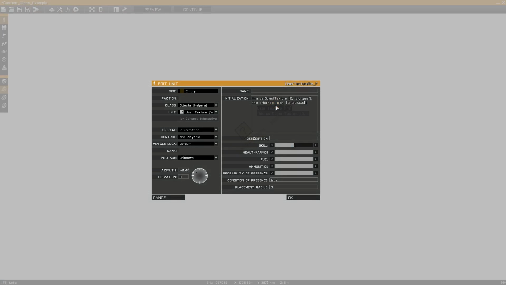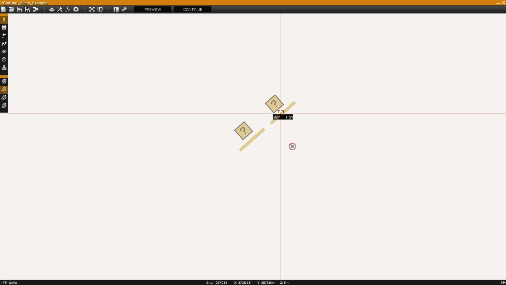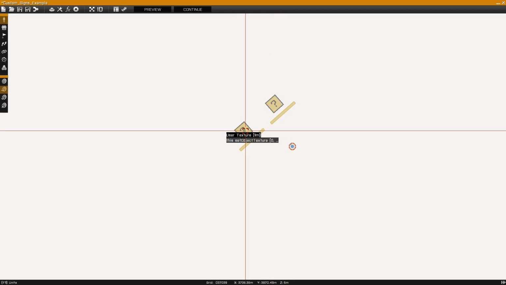It's important that in the attachTo command, the correct unit name is given, in this case sign. And it's also important that in the setObjectTexture command, the proper texture file is listed, in this case sign.paa.